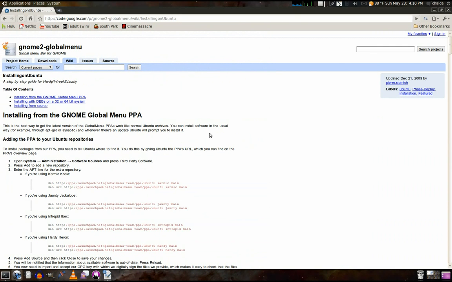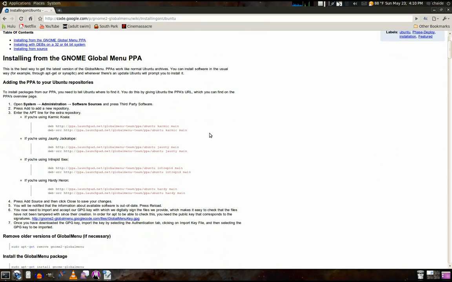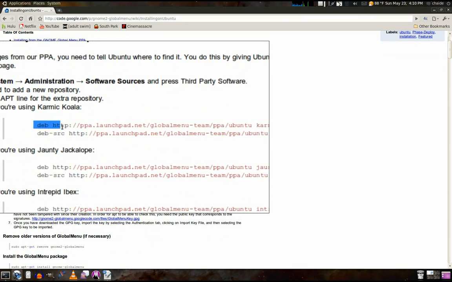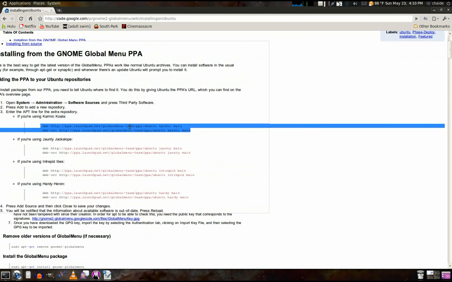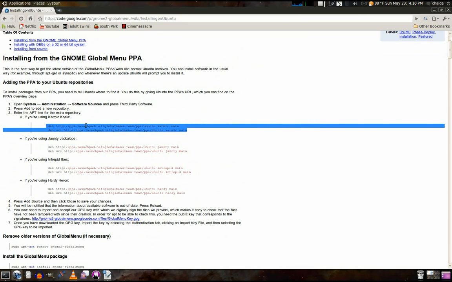Now keep in mind that I am running Ubuntu 10.04, but this also works for 9.10. These two links right here are what we want to focus on. And these are two PPAs that we're going to add to our repository.